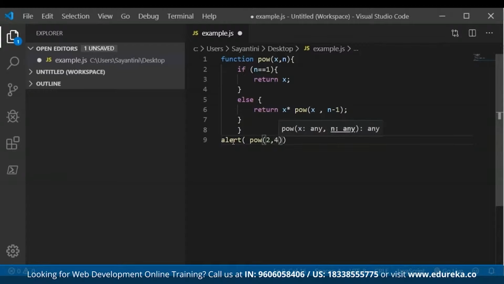So here the x value is 2, whereas the n value is 4. So basically it is 2 to the power 4. So this is how we calculate the power here. So now 2 to the power 4 will definitely give us the output as 16 here. Now in this example, the recursive function simplifies the task and calls itself.